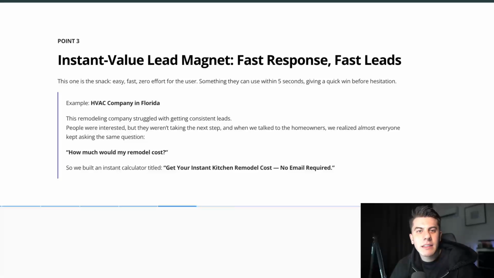This remodeling company struggled with getting consistent leads. People were interested, but they weren't taking the next step. They were too busy, too distracted, or simply unsure. And when we talked to the homeowners, we realized almost everyone kept asking the same question: how much would my remodel cost? That's when we knew we needed a lead magnet that delivered an instant answer to the question people cared about the most. So we built an instant calculator titled Get Your Instant Kitchen Remodel Cost, No Email Required.